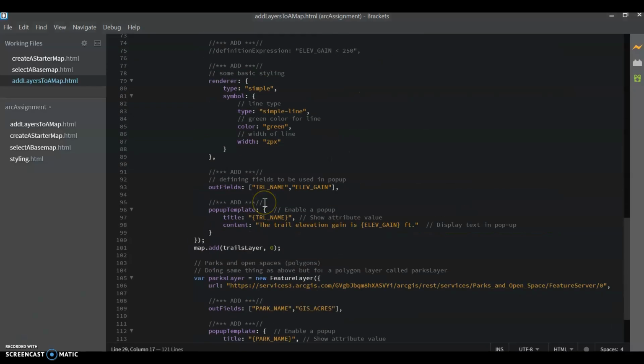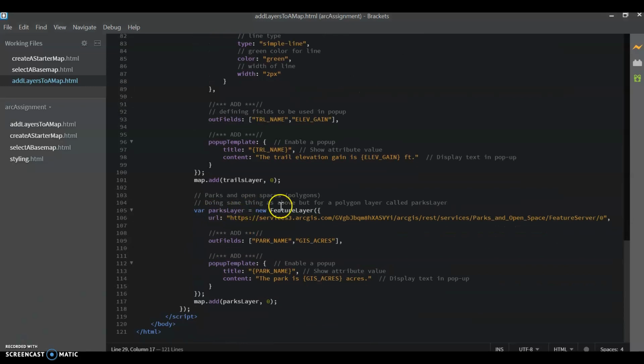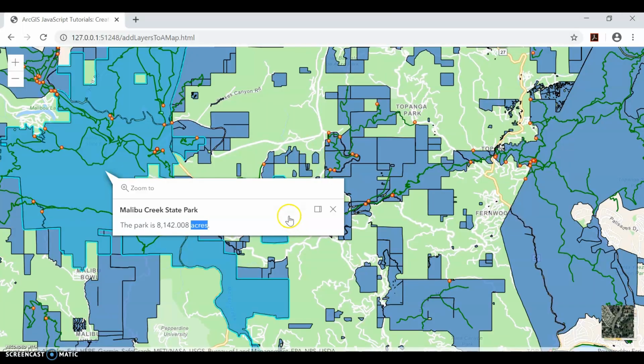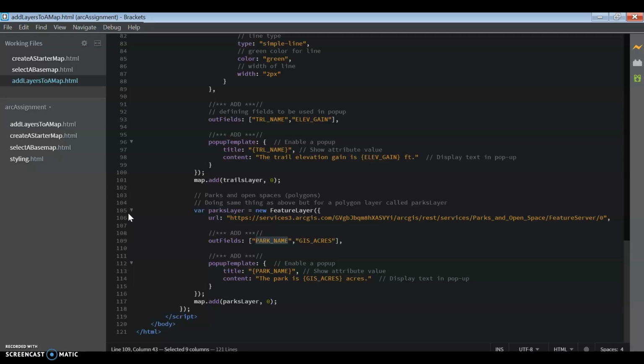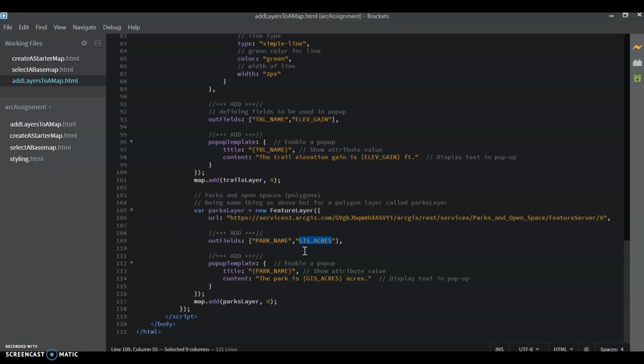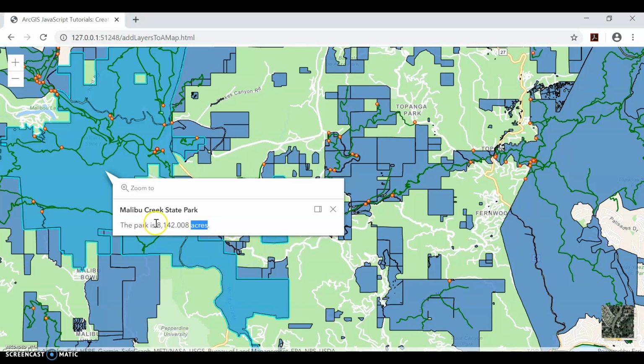So let's go to the parks layer. So we use the feature layer function, added a shapefile from this URL, and we're using the outfields property to select the attributes we want from that shapefile. So we want park name, Park name was Malibu's Creek State Park. And then we want the acres. GIS acres is what it's called in the shapefile. And that is represented by this number right here.